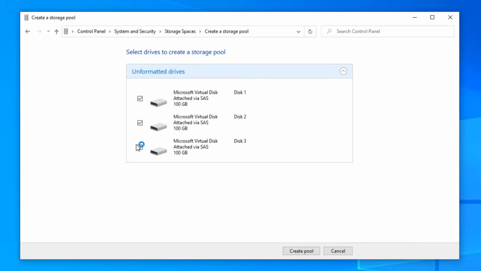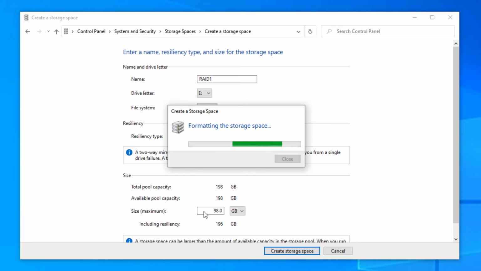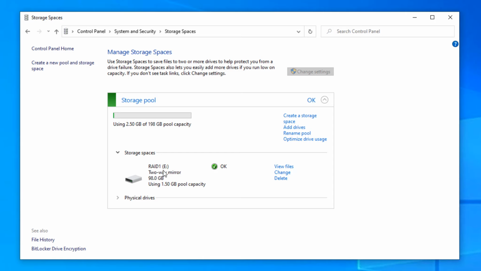So here we can see the hard drives. Let's say the first and the second hard drive again have to be unformatted drives, no partitions, no data on them. So unformatted, we can see create pool. And this one, let's say this is RAID 1 or mirrored. And yeah, two-way mirror. So use the entire size, create. Okay, so 2 virtual hard disks created for this storage space.